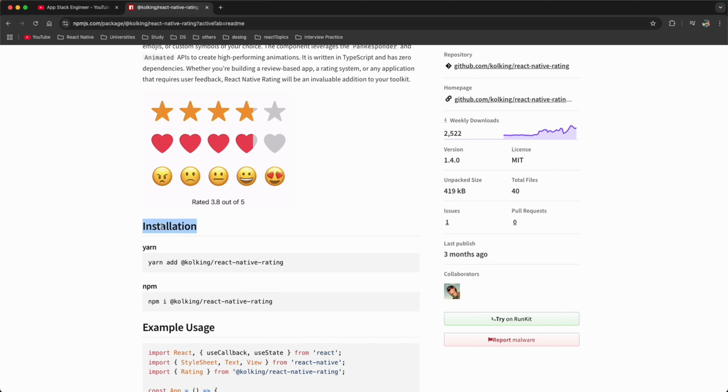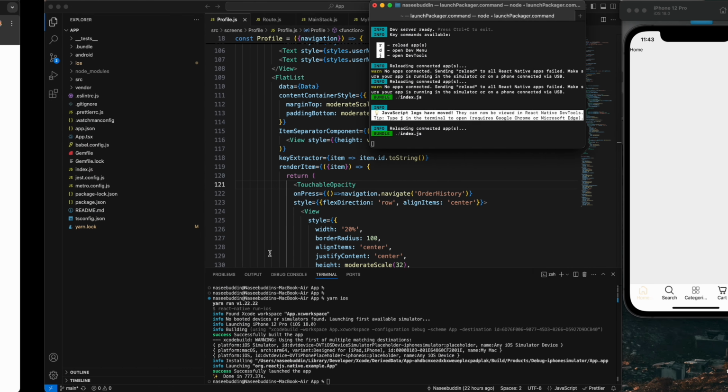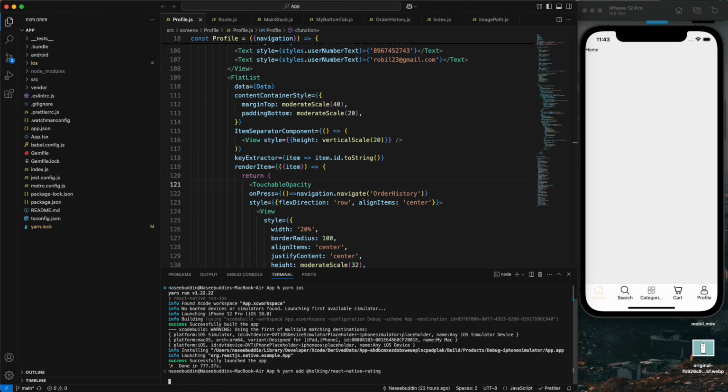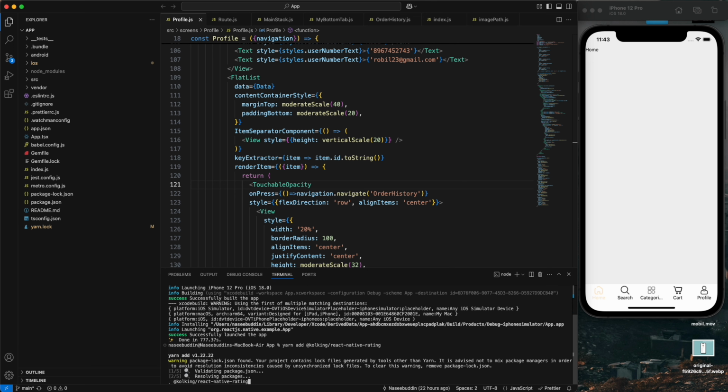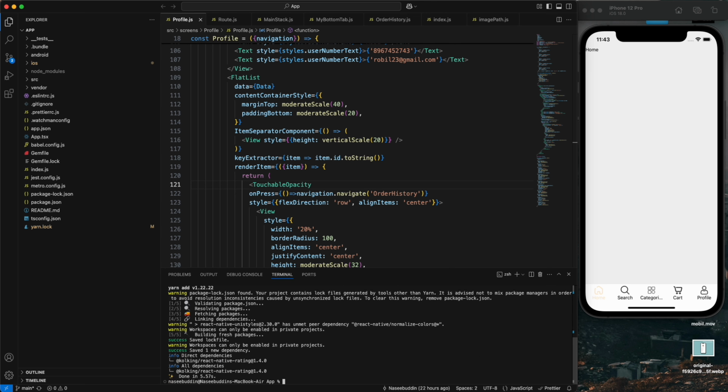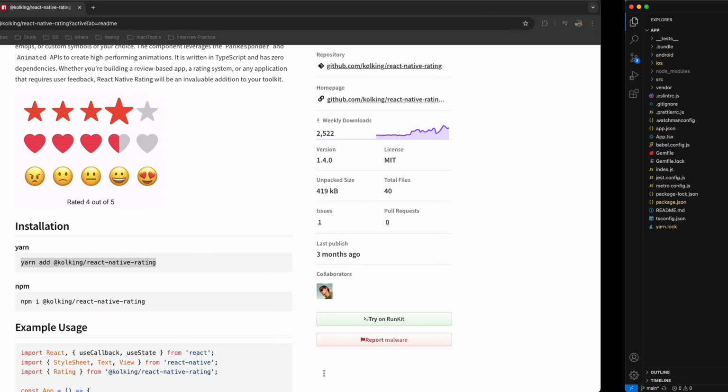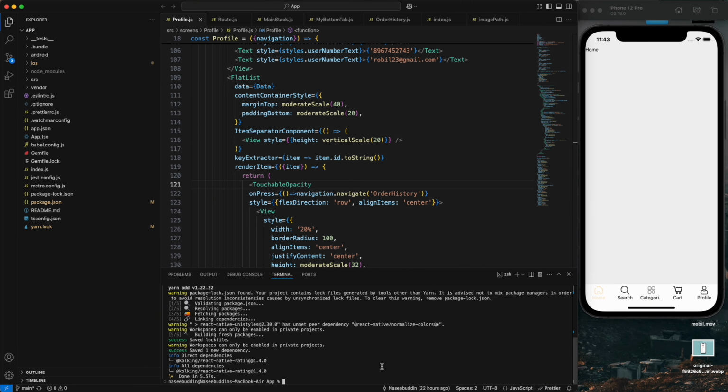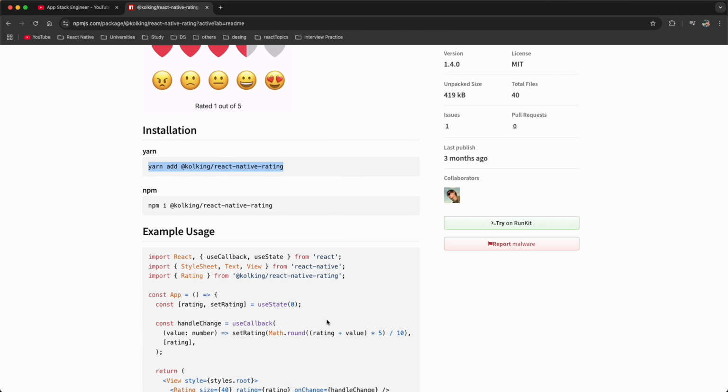So this is the installation. If you are using Yarn, you just copy this command and come to your project and paste it. It will take some time to install the dependency. After installation, we need to go to the example. So this is the example.